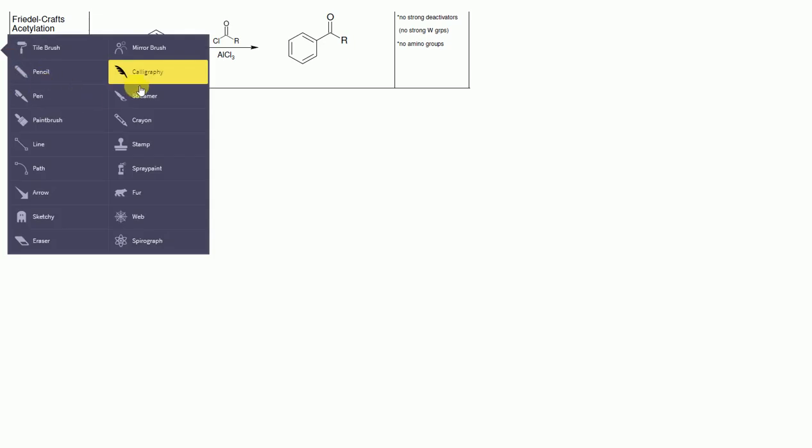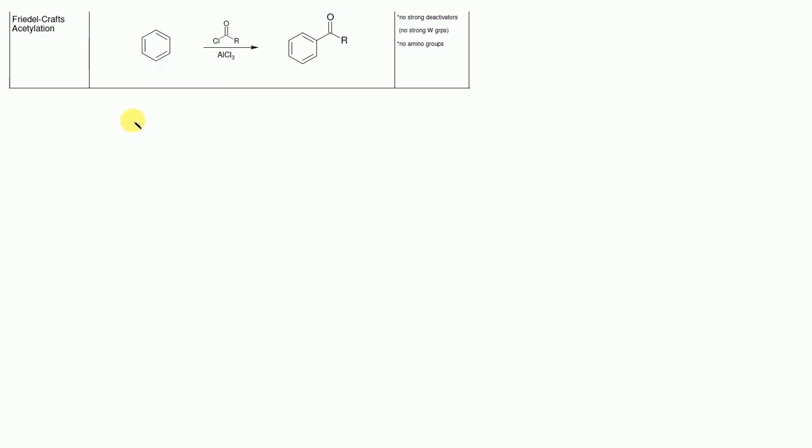All right, so now let's look at the next type. The solution to this problem of polyalkylation is Friedel-Crafts acylation. Okay, so Friedel-Crafts acylation. And what's the difference between the one that we were just doing and this one? Essentially, I'll show you how this solves our problem. Just like before, we have the same rules: no strong deactivators, so no withdrawing groups, and no amino groups. But there is no polyacylation that occurs, and so it works the same way.